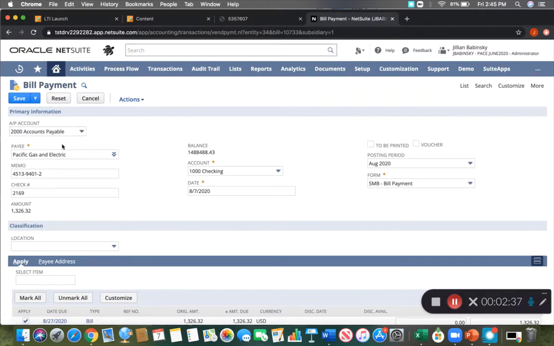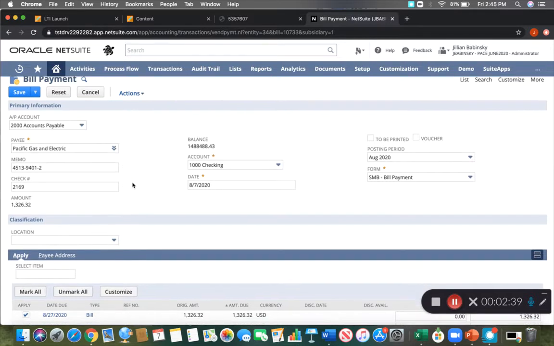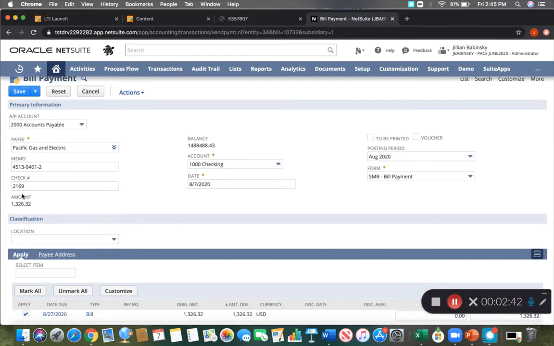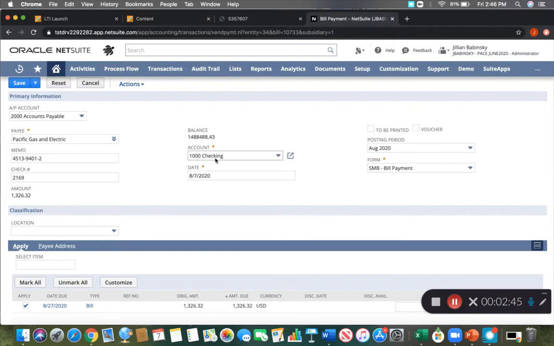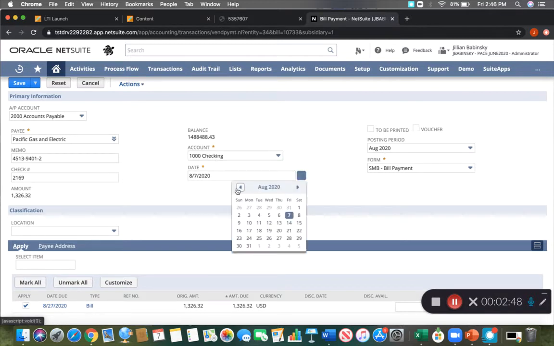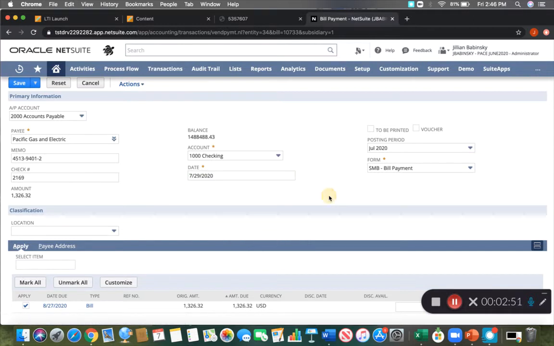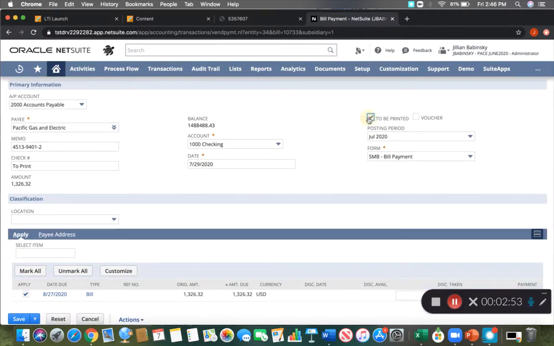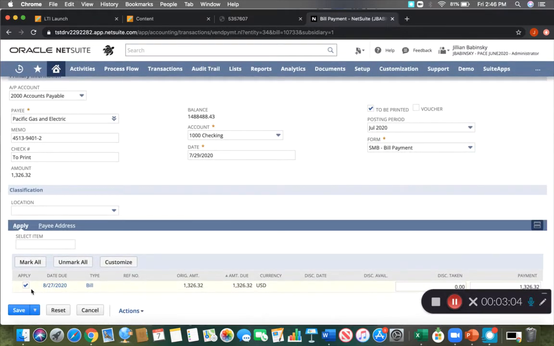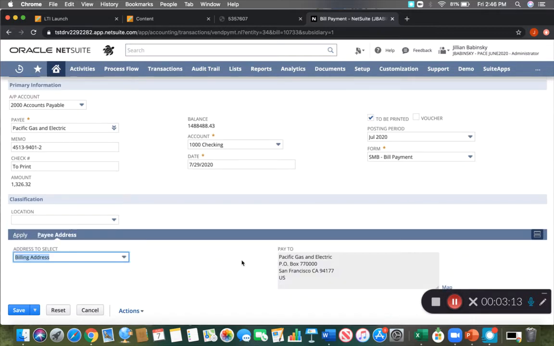And so we have our AP account, we have Pacific Gas and Electric. Here's our check number, which will automatically populate, and we want to make sure it's coming from our checking account. So the date that we're making the payment is the 29th. And we can click to be printed, so this will go to a page where if we wanted to keep records of the checks that we make, we can print it out and have it. So here we want to make sure it's being applied to this bill for the total amount of our utility. And here we have it's being paid to Pacific Gas and Electric.